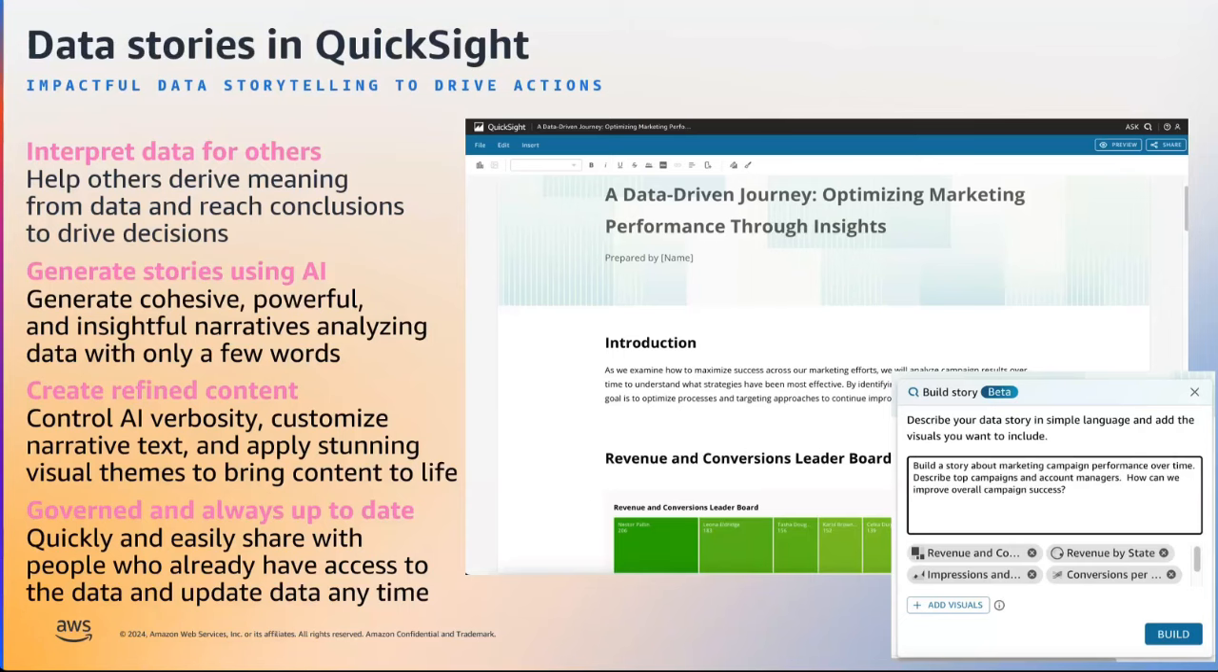So the new stories capability in QuickSight helps business users interpret data and share insights through compelling narratives. Stories bring together data-driven insights, the real-world expertise, and artificial intelligence, all framed in an engaging design.